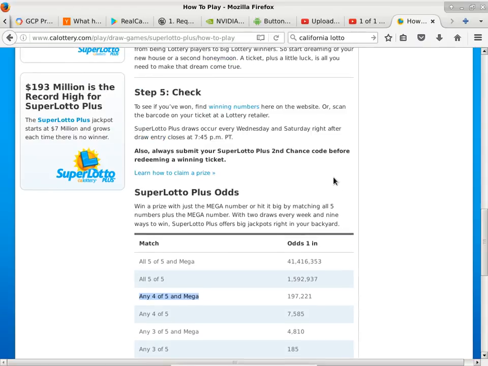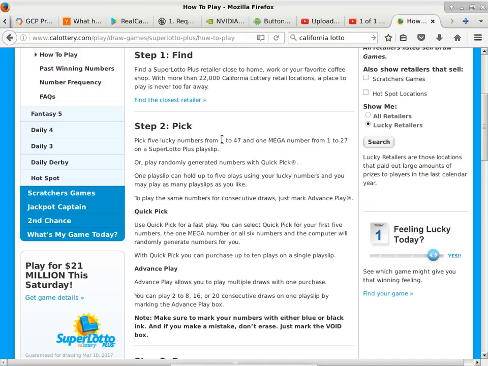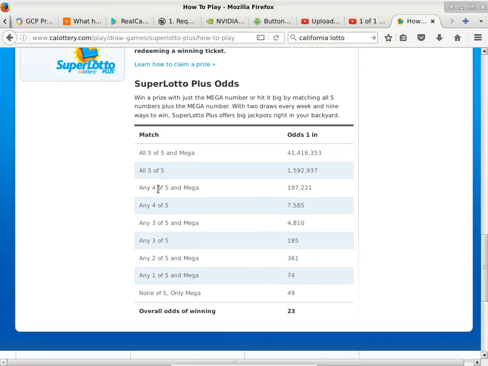Okay, so let's go back and look at the rules of the game first, because we need to know that the first 5 numbers can be anything from 1 to 47, but it is chosen without replacement. So if that is the case, out of all the possible tickets, how many tickets can match 4 out of the 5 numbers of the winning numbers, and also match the mega number? How many tickets would actually fit that requirement?